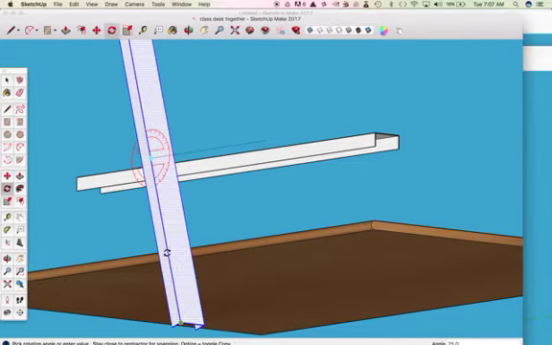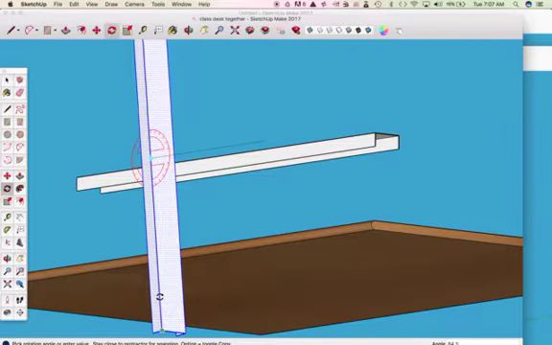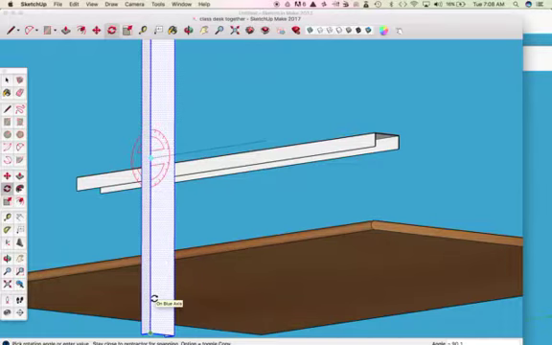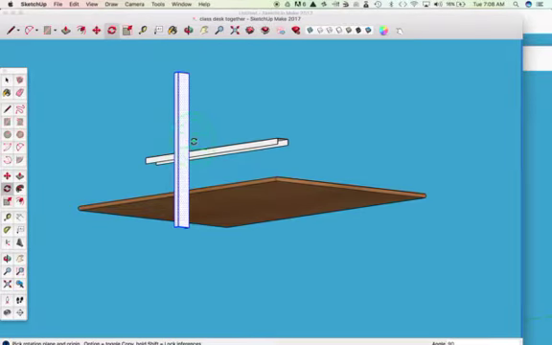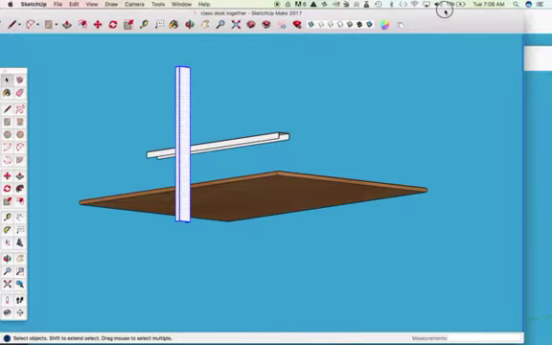Because SketchUp uses snap to, when I get close to something predictable, like 90 degrees, it snaps to it. If you look in the lower right-hand corner of my screen, you can see it says 90, and that's what I want. I can also just type in 90 and get the result that I want. I'm going to move this so it's easier to see. There we go.